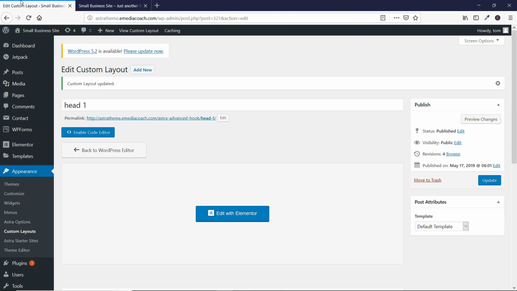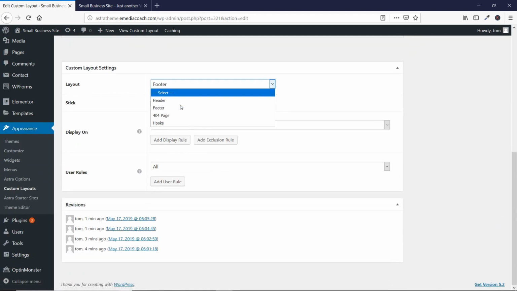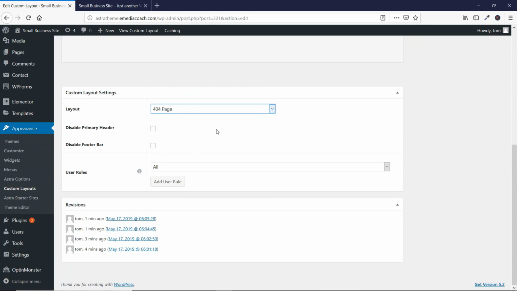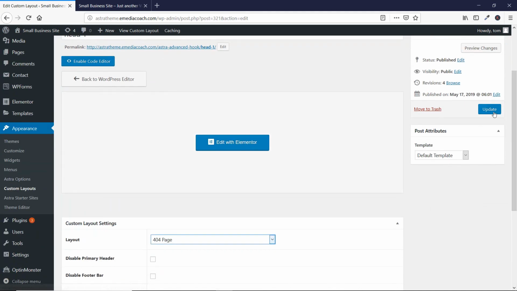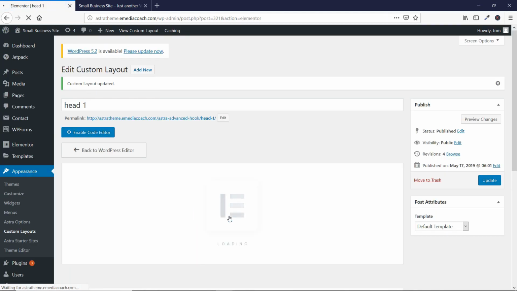So now let's go back and then check another option. The 404 page. If I click this and I click update, let's make some editing. So edit with Elementor.